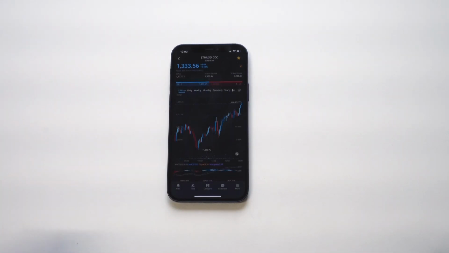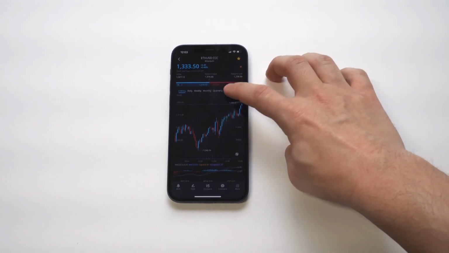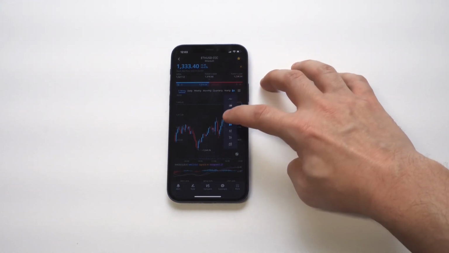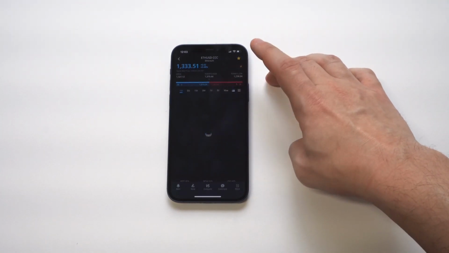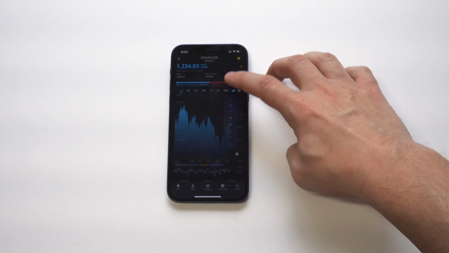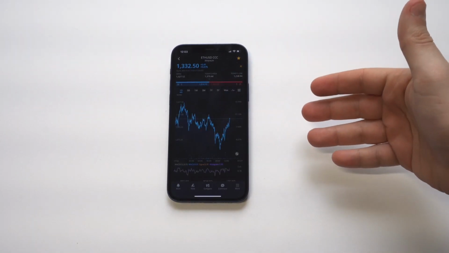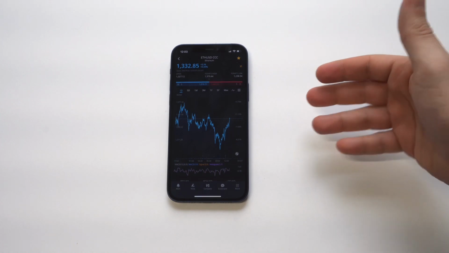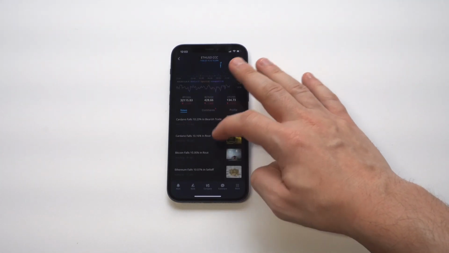Now, when you're looking at different cryptos, they allow you to pull up different charts, from the 1 minute to the 30 minutes. You can also pull up the daily and the hourly. You can change the charting to candlesticks or line graphs, and it's pretty cool. As far as the charting goes for what you're able to do on the app, it's pretty analytical if you're into that kind of thing.